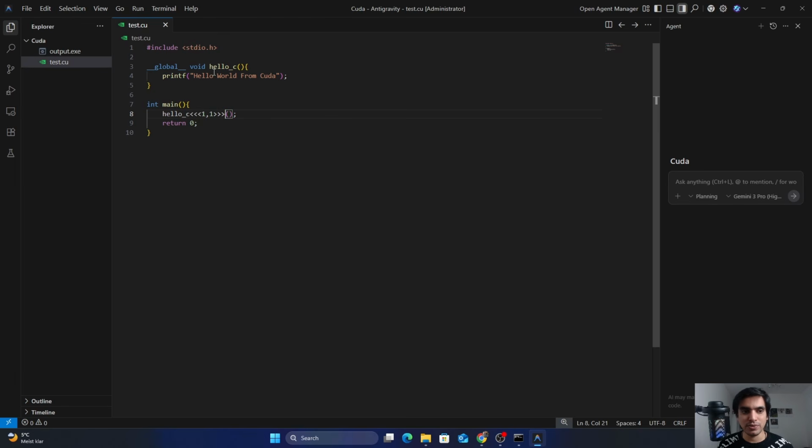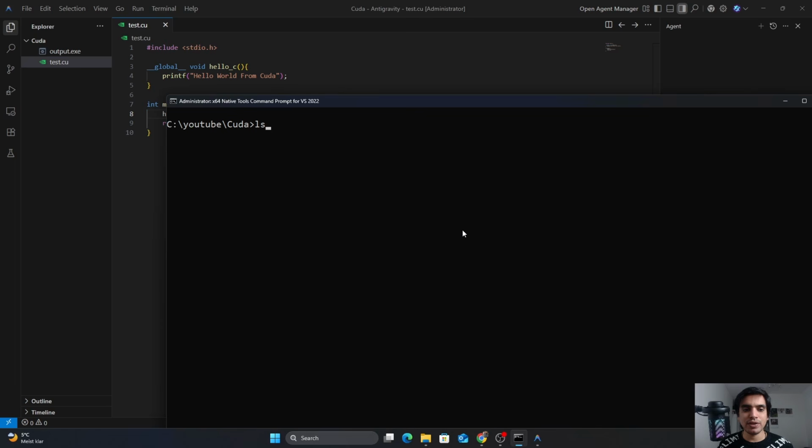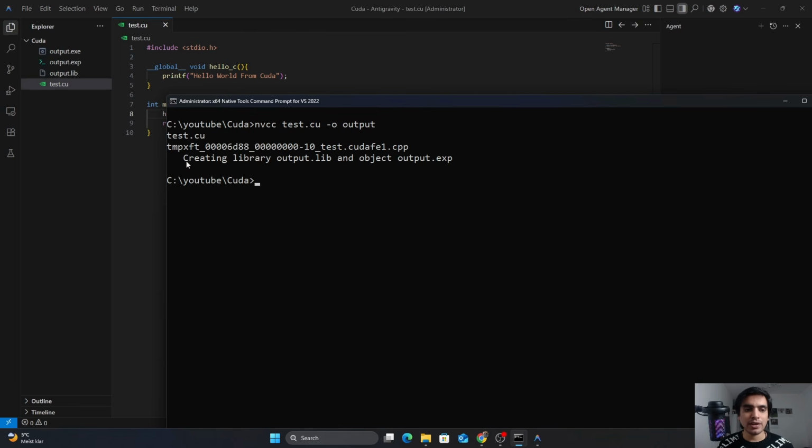Now save your file, and to run this program go back into your terminal, and again we are going to use the nvcc compiler to compile our CUDA file, and don't forget to change the extension here to .cu. Now press enter in order to compile this file. And here our CUDA program is compiled successfully, and you can see that three files are generated: output.lib, output.exp and output.exe. To see the output you have to run your .exe file and press enter. And here you can see hello world from CUDA.